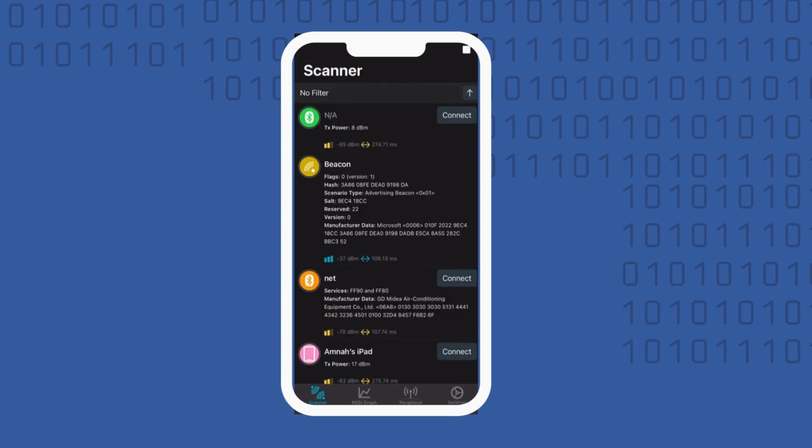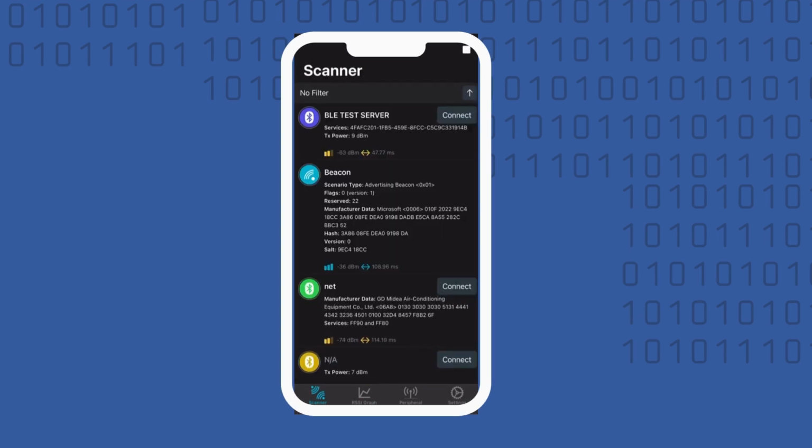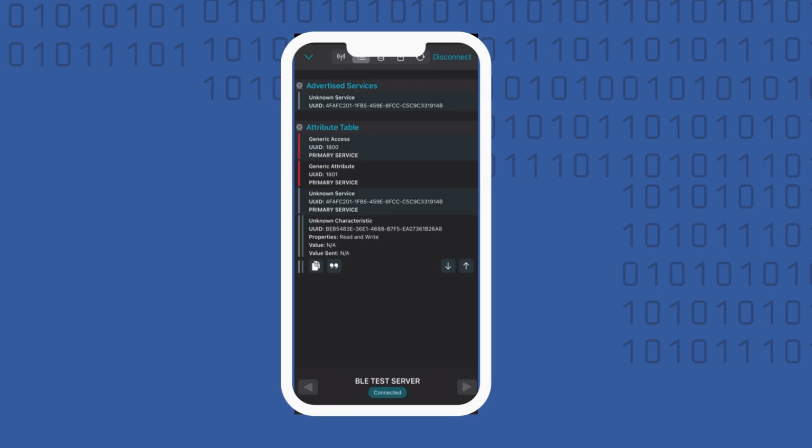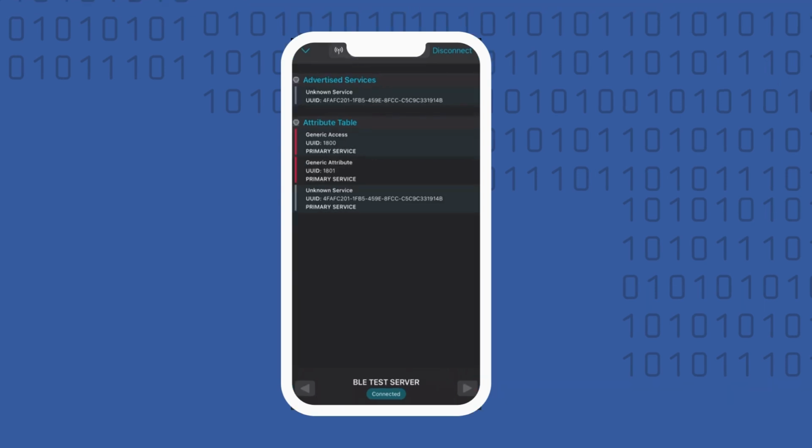First and foremost, we need to open our application and try scanning. And as you can see, the first thing that we can see is the BLE test server that we've created. When we go ahead and open it and take a look at the advertised service, we will notice that the UUID is exactly as the one that we've defined in our code. And when we go ahead and connect, we can see that this service, which is an unknown service and it's the primary service, has an unknown characteristic with a UUID that is similar to that we have specified in the code. We can also see that the properties are read and write just as we've specified in our code.